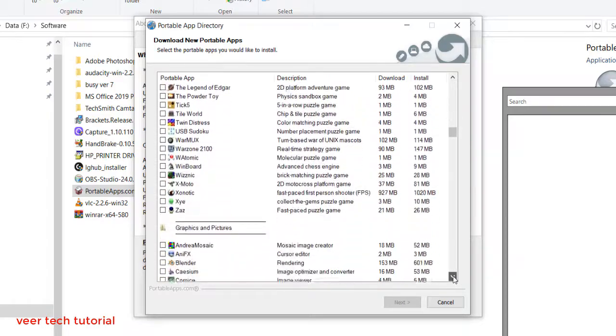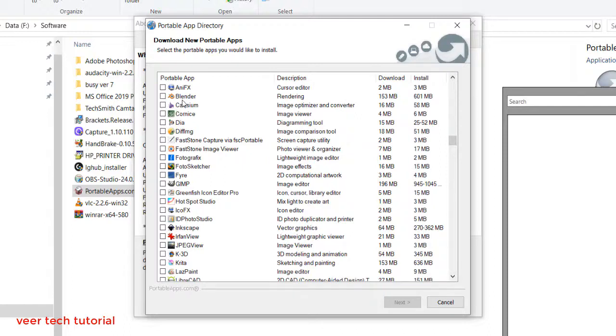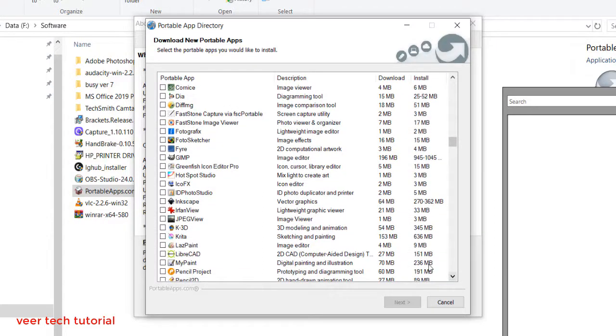Here we have some applications related to graphics. You can see we have Blender available. The download size is very huge because the software is for editing video, and the installation space required for this Blender is 601, and we can also find some more applications. So I will select this image viewer, JPEG, because the size is 1 MB.